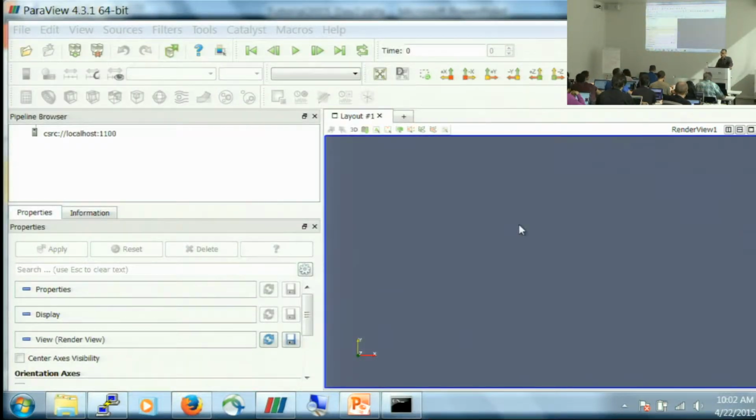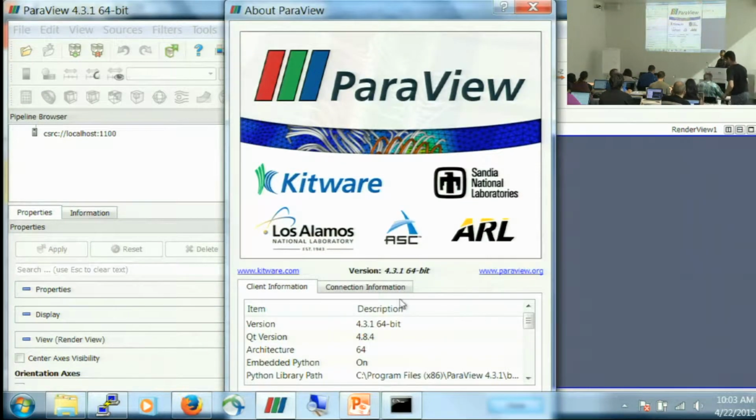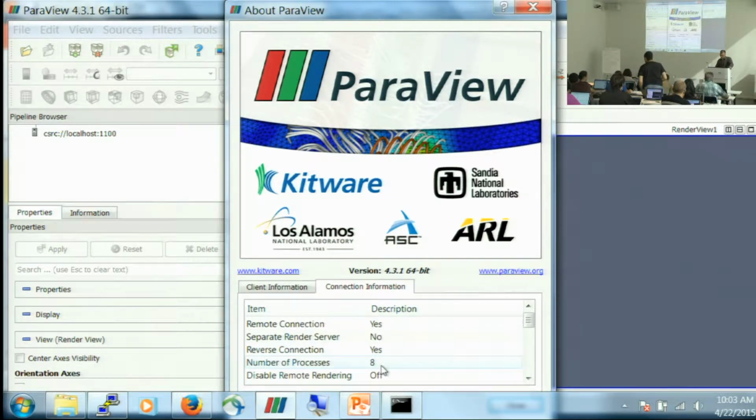And how do I make sure that I am connected? There are two ways to make sure. You look at this address right here, follow my mouse cursor, it shows CSRC, which means Client Server Remote Connection. It shows localhost and it shows your Unix ID. And then the second way is to look at the connection information, and it should show that you have 8 processes and you have a remote connection right here. Remote connection, yes, 8 processes.